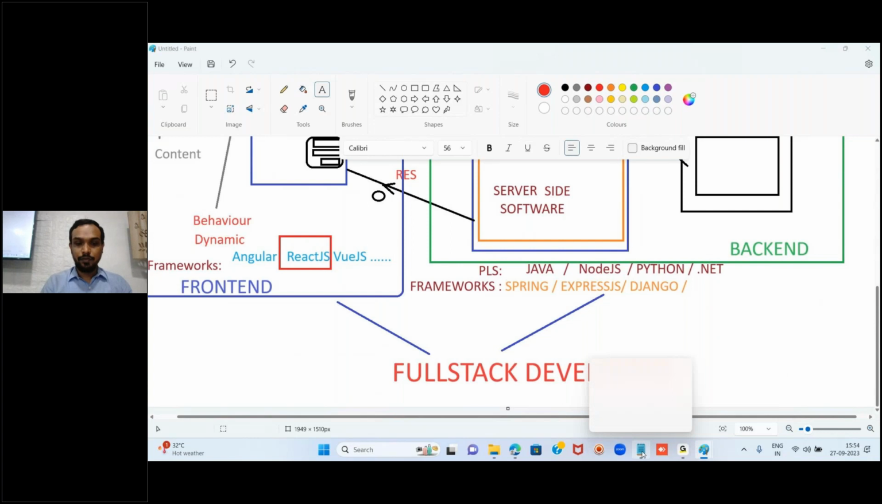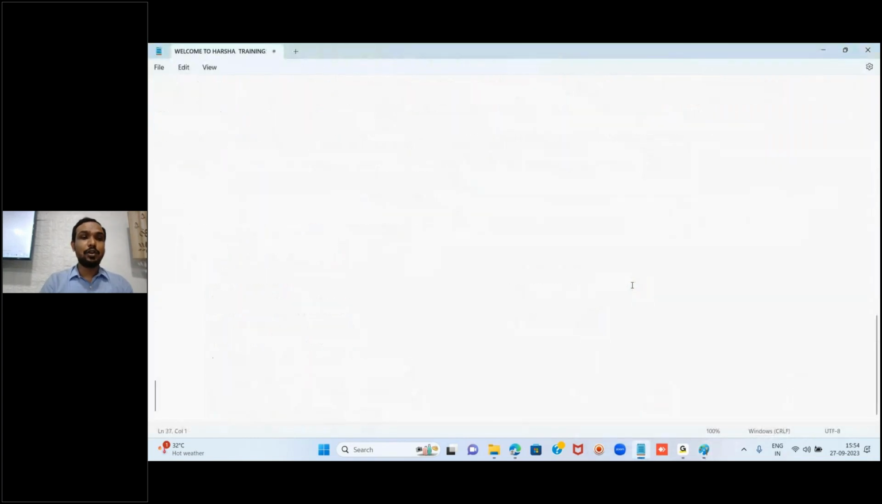Understood? Fixed means what are the things you should know to develop the front end? HTML, CSS, JavaScript, Angular or React. But here we'll go with React due to some advantages I told you. This is what is fixed for the front end side.